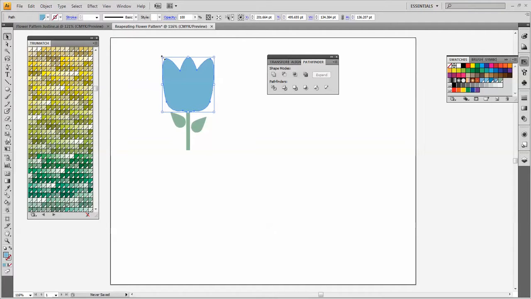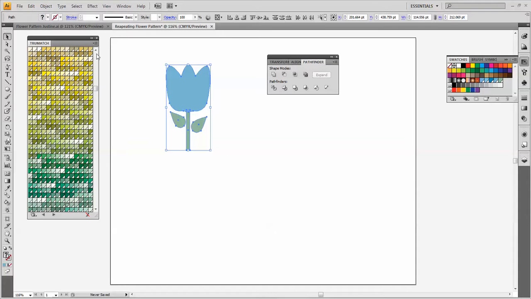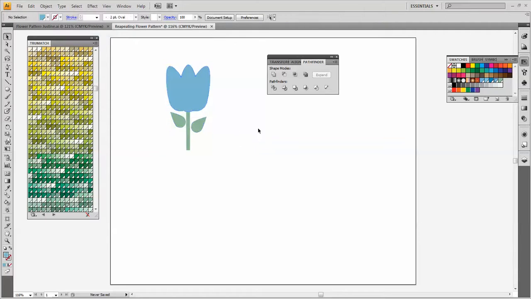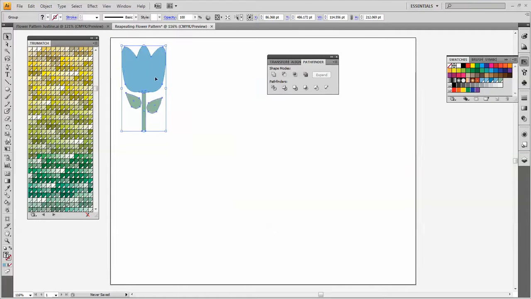I think this part's a little large. I'm going to shrink it a little. Okay, that's better. I'm going to draw a box around the whole thing. And I'm going to go to Object, Expand, and then Object Group. So now instead of these being 4 separate things, they're all one shape. All right, that's the tulip. Now I'm going to go ahead and show you how to make a daisy.